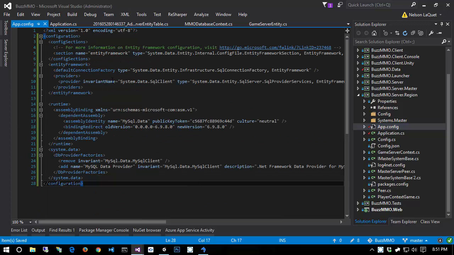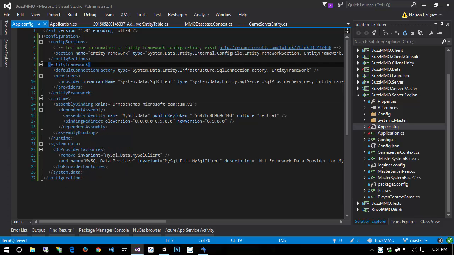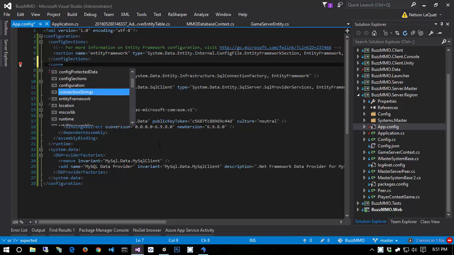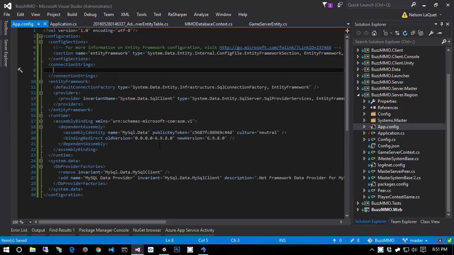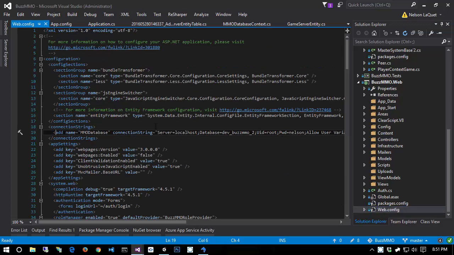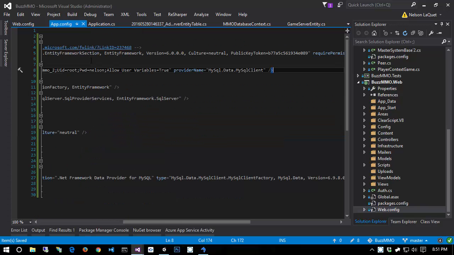So the first thing I'm going to do is format that. And then I always like my connection strings to be at the top. Of course, in an app.config, you can't put anything before the config sections element. So right after the config sections element, I'm going to do connection strings. And then I'm just going to be lazy and jump over into buzzmmo.web, web.config, and I'm just going to grab this entire connection string that we already have on our website, and I'm just going to paste it right there.